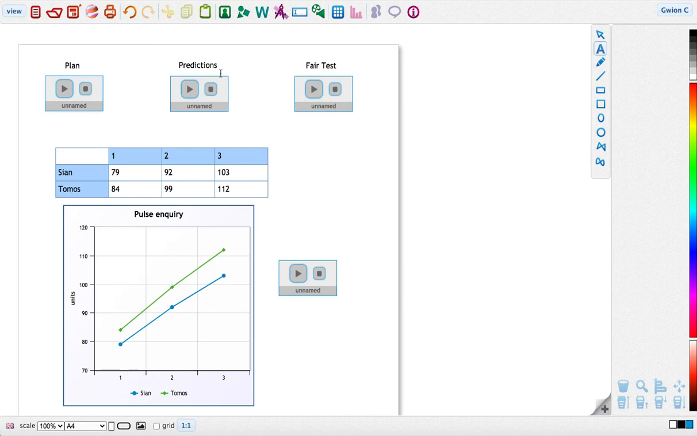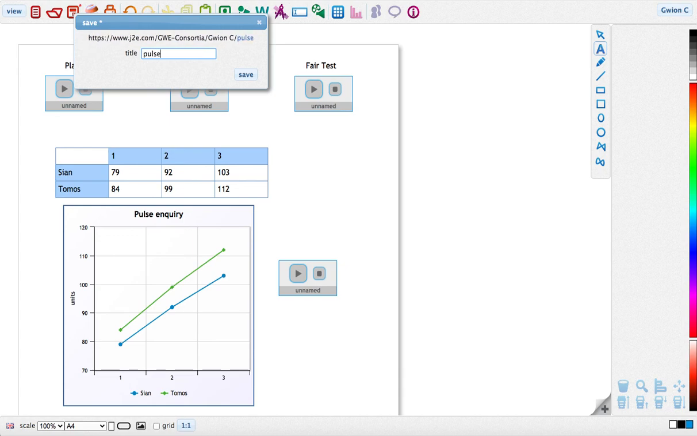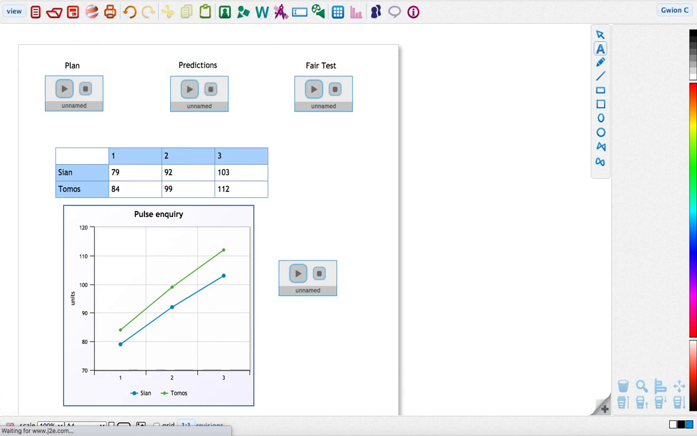First thing you need to do on J2E5 is save. This isn't similar to the Google products or the Office 365 products. They save automatically. With J2E, you've literally got to click on the save button. So it's a bit more traditional. We've got this disk icon. I click on that and I call this pulse, and I save it. So that's now been saved.